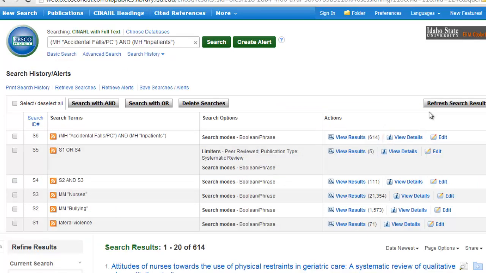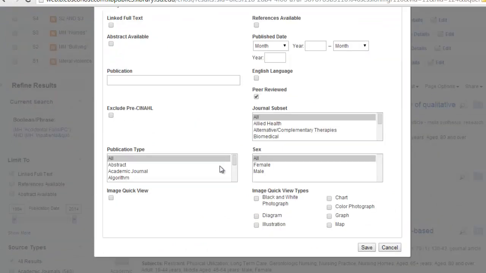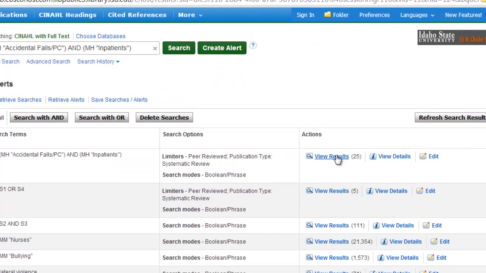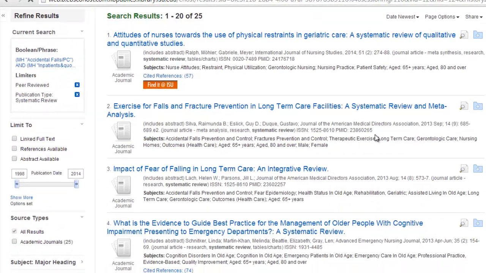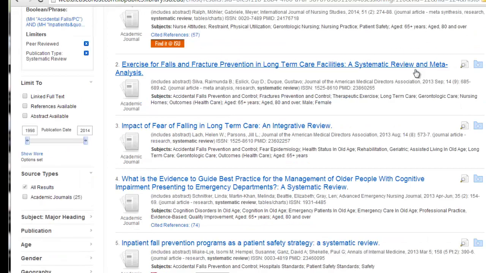That's pretty good. Now we can go back to the Edit screen and add Peer Review and Systematic Reviews. I'll click on Peer Review, and then I'll find my Systematic Reviews again and click Save. Alright, now we go from 614 to 25. Click Review Results to see what you have. There's quite a few high-level evidence-based studies on the prevention and control of falls in hospitalized patients.